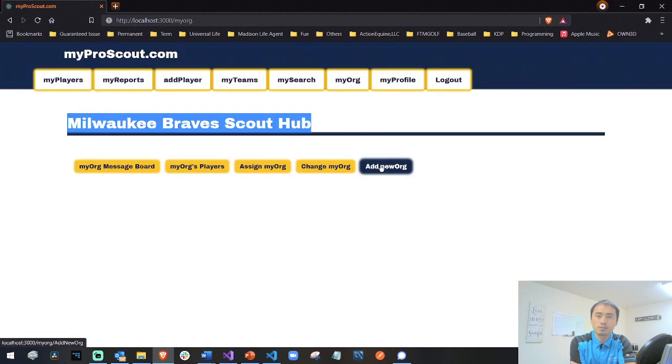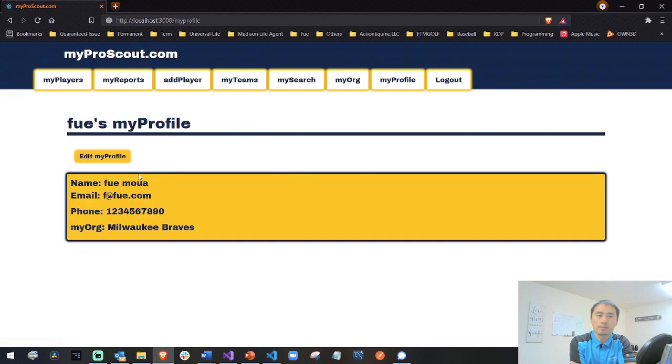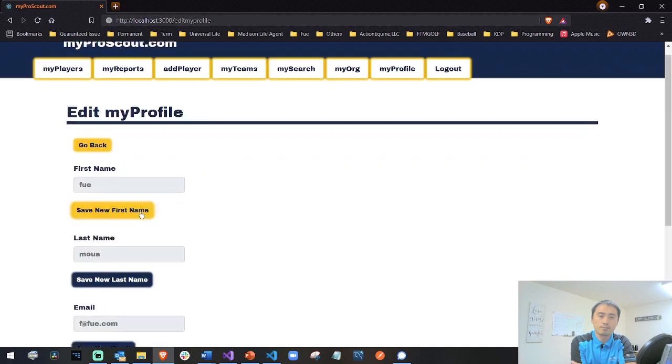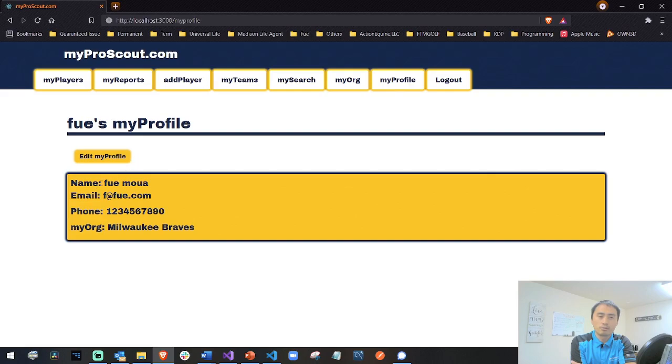If you have a new organization, you just hit Add New Org. You just enter their name and click Add New Org, and it'll show up in the drop-down menu. Change or assign organization. Then lastly we have the My Profile. This is Scout's profile. It just shows the basic information. It allows you to change the information if you need to. Click the Edit here. Change information if you need to. If you don't need to and you made a mistake going there, you just go back.